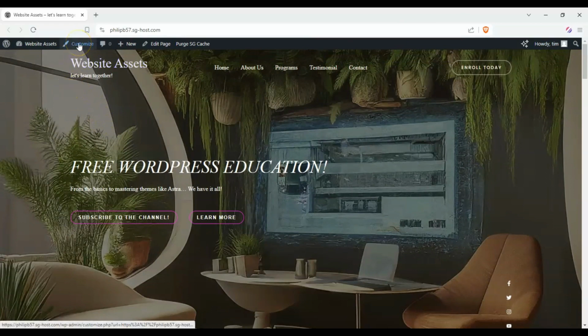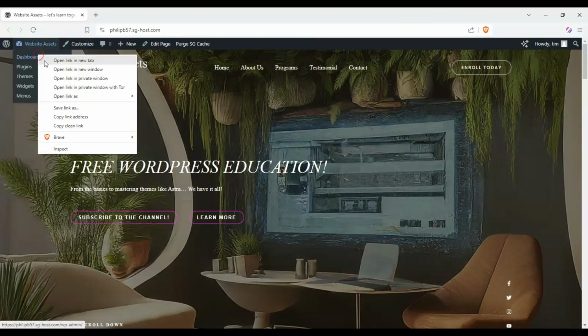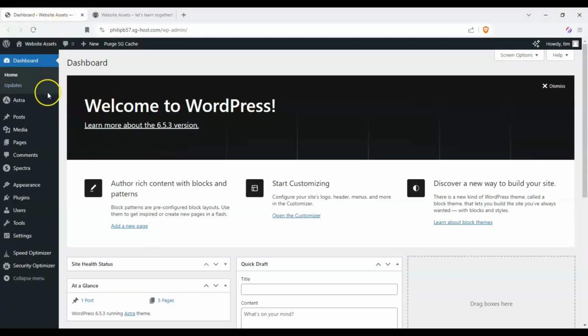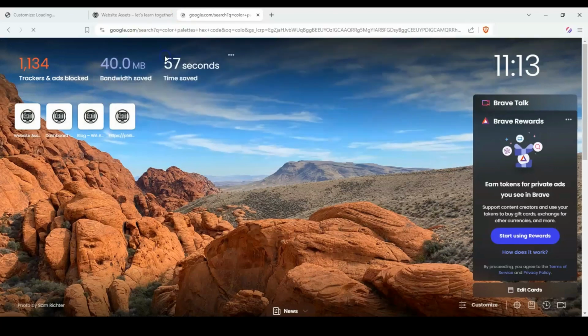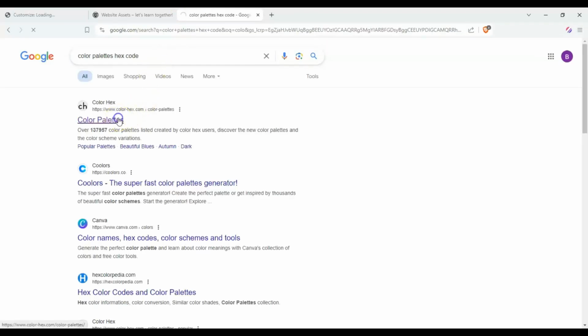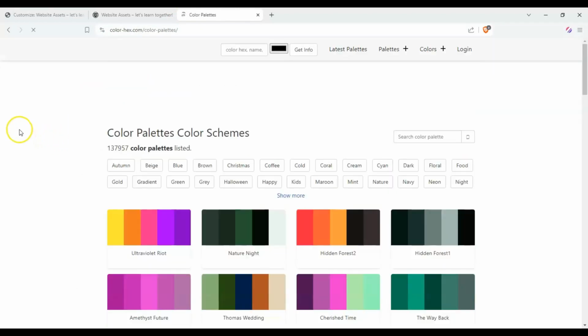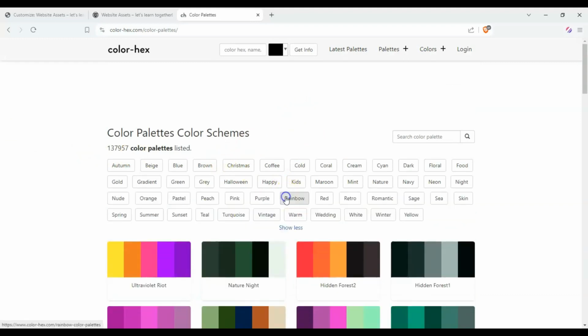So we could either click on Customize here or head over to our dashboard and hover over Astra and click on Customize. Okay, so while that's loading, let's go ahead and search for color palettes hex code. And I like this website a lot because it's free, it's the first one, and there's a bunch of themes. And let's click on maroon over here.